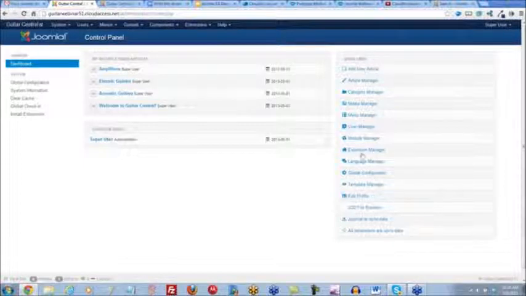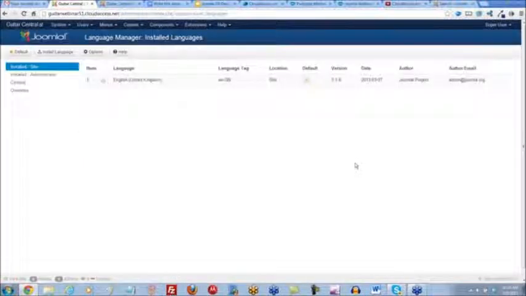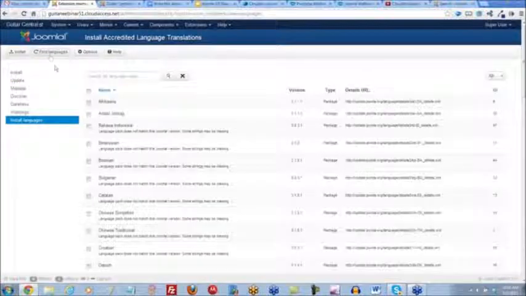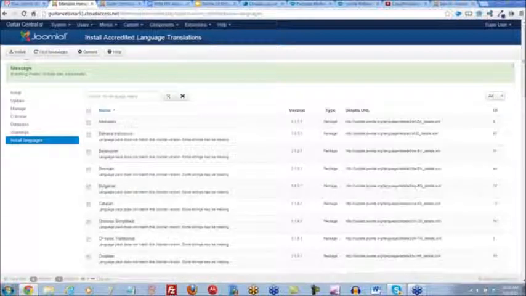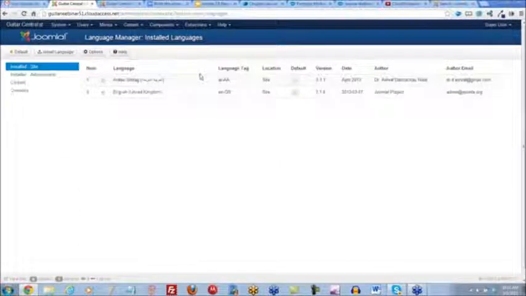Okay. Well, Hamza, to get started, you could go to the language manager. Right now we only have one package in here, that's English. I'm going to click on Install Language, and let's get the Arabic language in here. I believe this is what we need right here. Let's go ahead and install, and we should get our green message. Let's get back to our language manager, and we'll see Arabic appear.